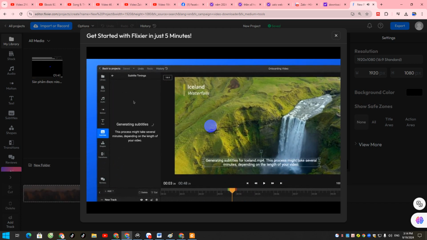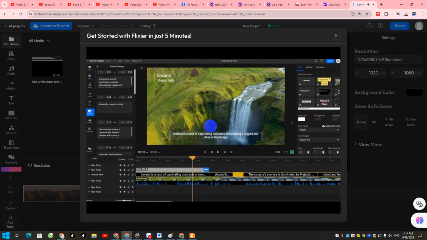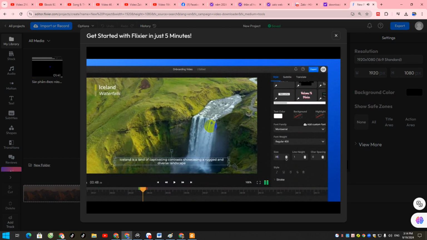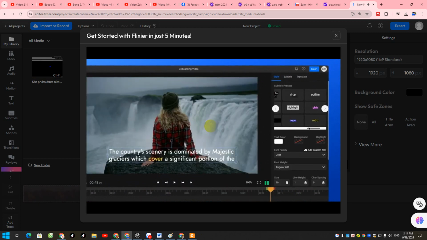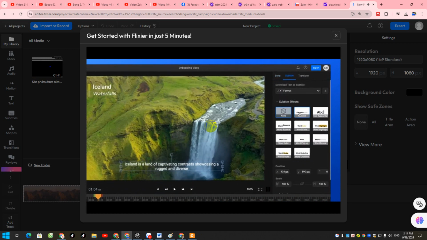Auto Subtitle. Once your subtitle is generated, you can customize everything about it from the Style tab here on the right. If you need a little inspiration, you can use any of our presets as a starting point. You can also apply an animation to it from the Subtitle tab to keep people watching.